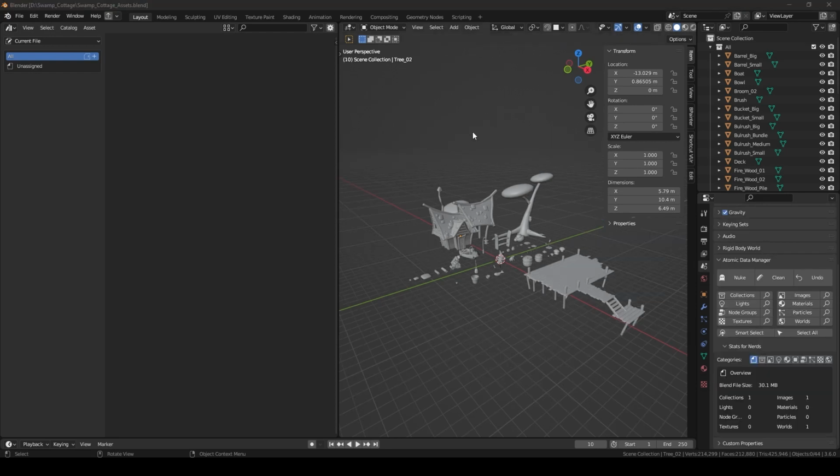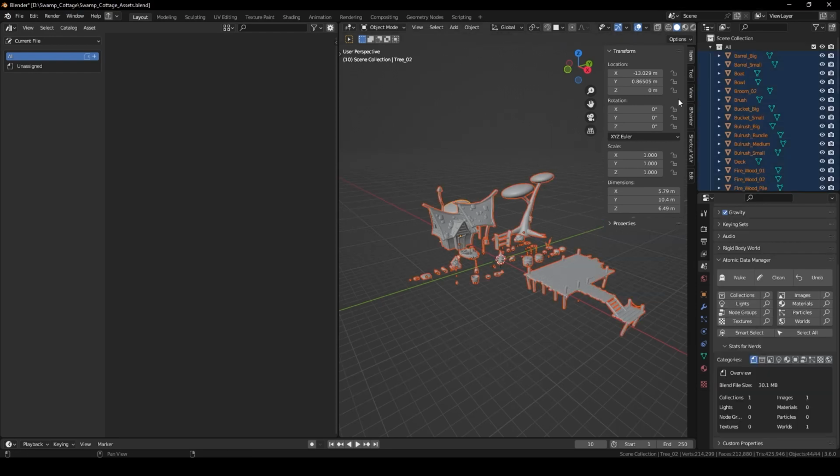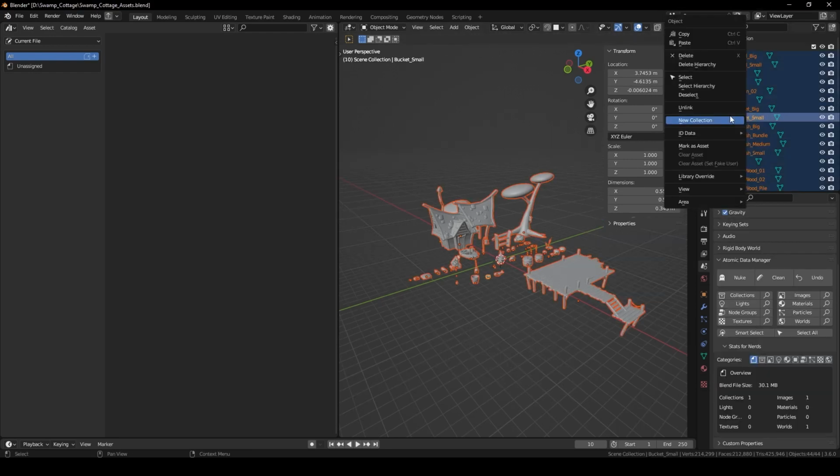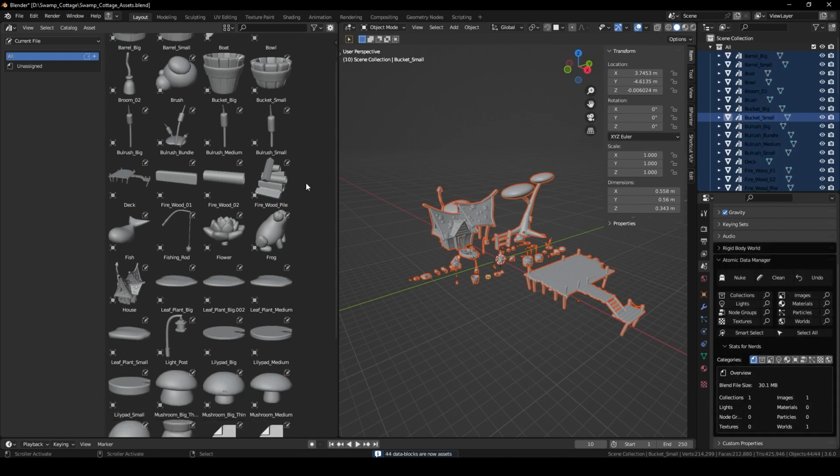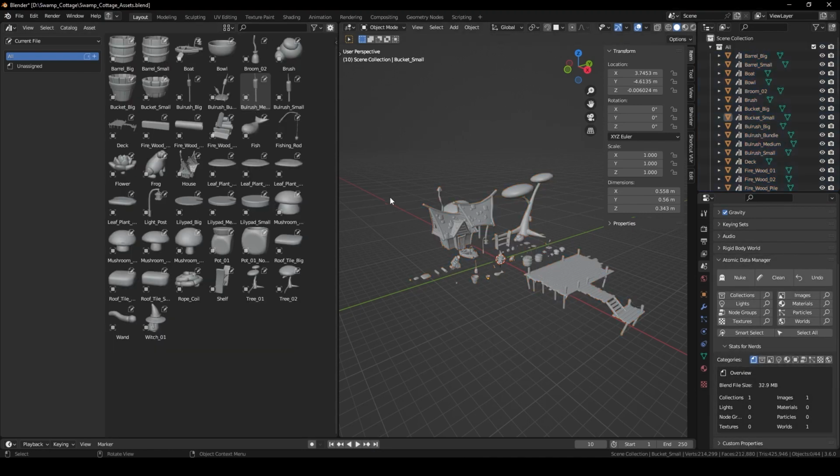Select all the assets that you want to add to the library. In the Outliner, right-click them and choose Mark as Asset. After marking them, they will receive a little book icon. That means that they are in the library.